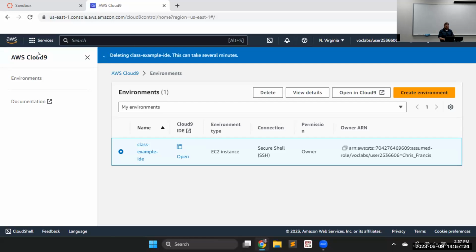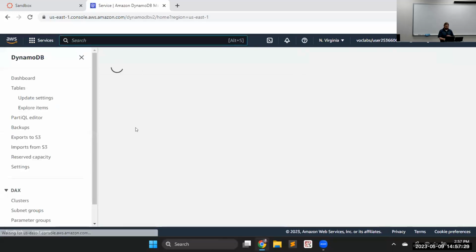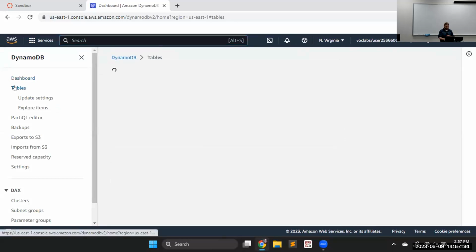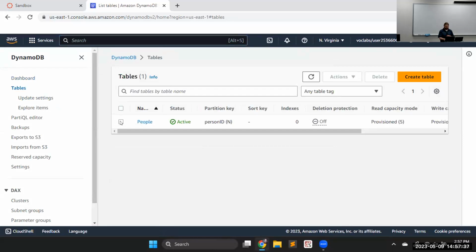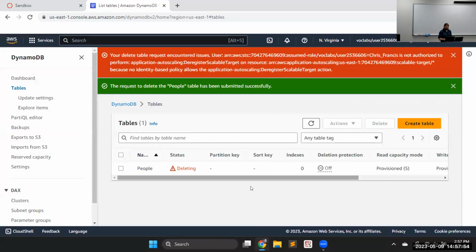It takes a minute to delete that one, so I'll go back over here. And in the learner sandbox here, when we go into the DynamoDB and select tables, we don't actually have permission to delete it. Well, we do, but deleting counts as a type of scaling. So I'll type in the word confirm and hit the button and get this error message because we're not allowed to scale the database. But we're not scaling it, we're deleting it. The computer just thought we were trying to scale it.